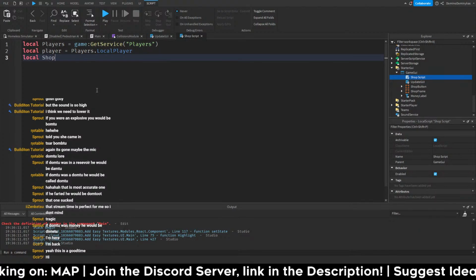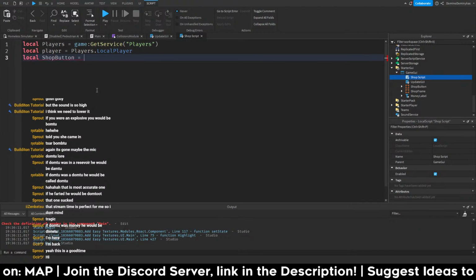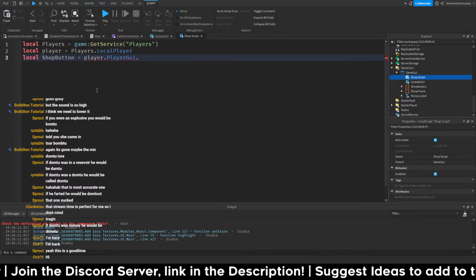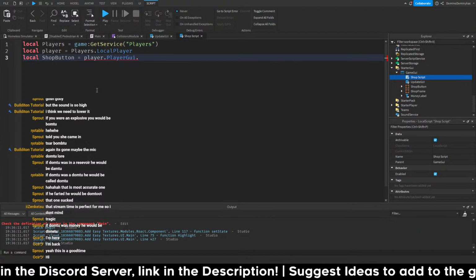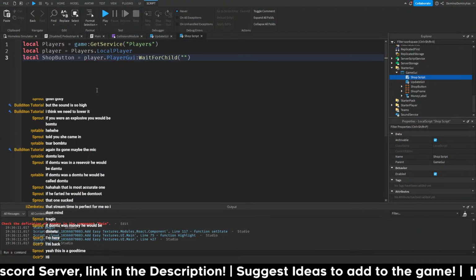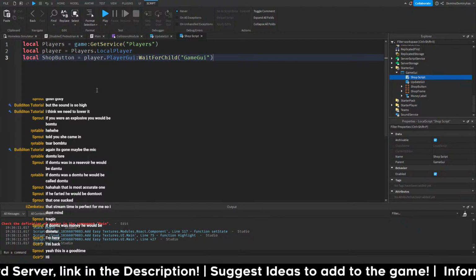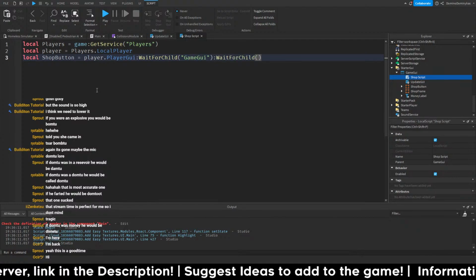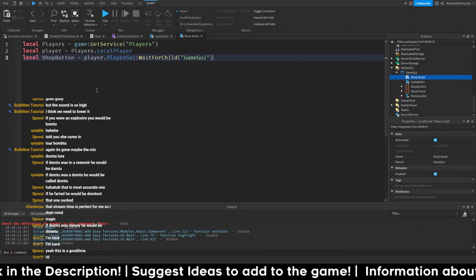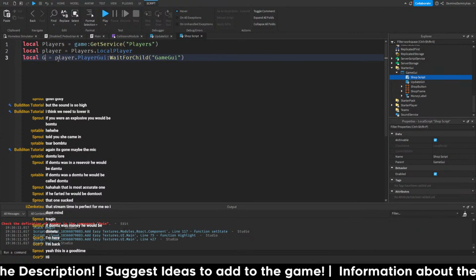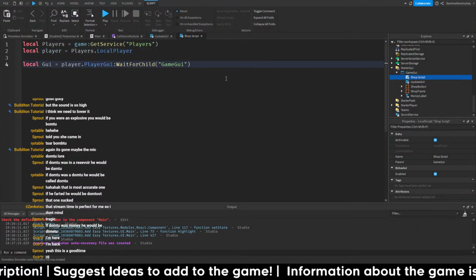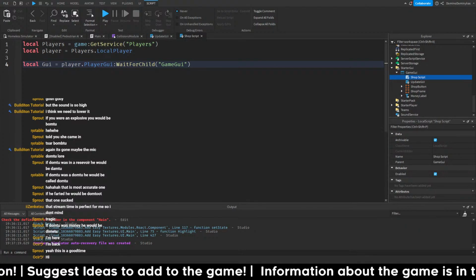Local shop button is equal to player dot player GUI dot wait for child game GUI. Wait for child shop. Actually, wait, no. We change this to GUI. I separate it from these, and now we can speedrun it. Let me quickly speedrun typing out a bunch of variables.